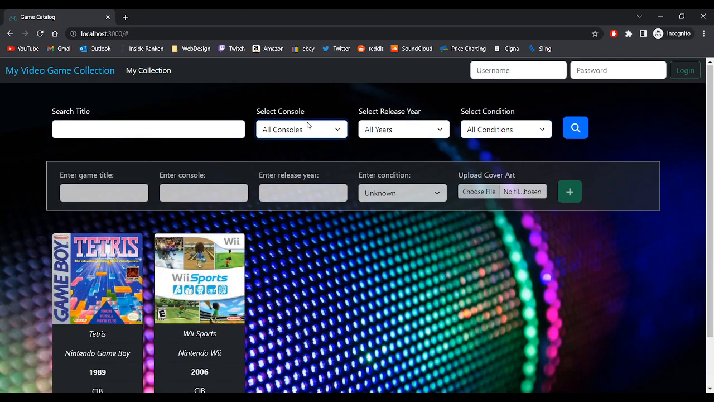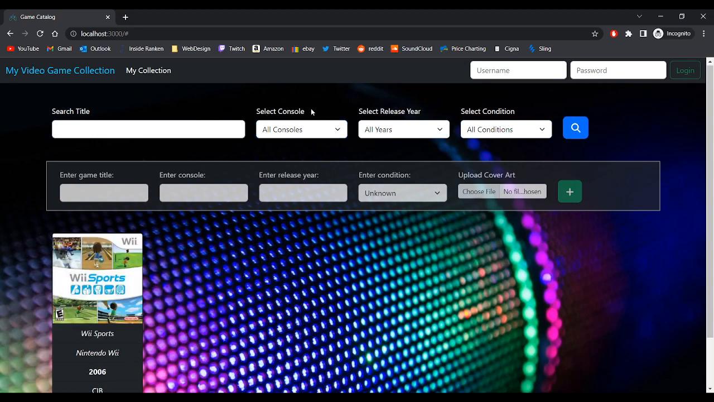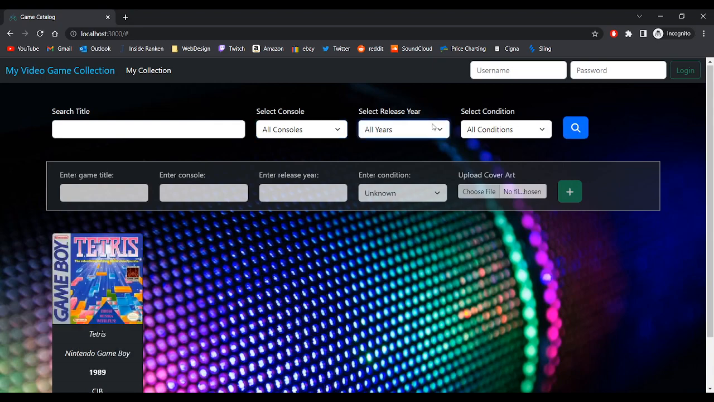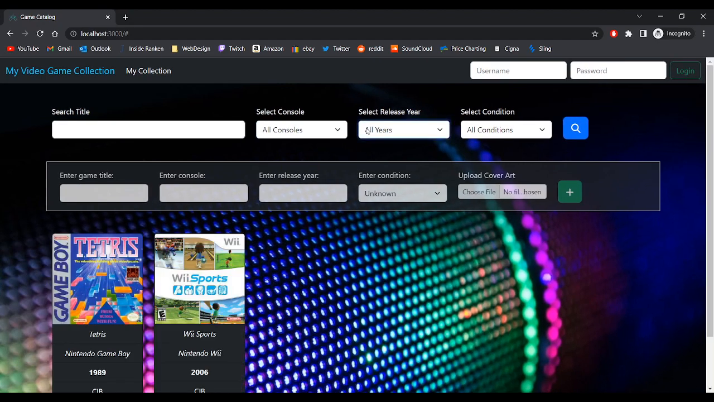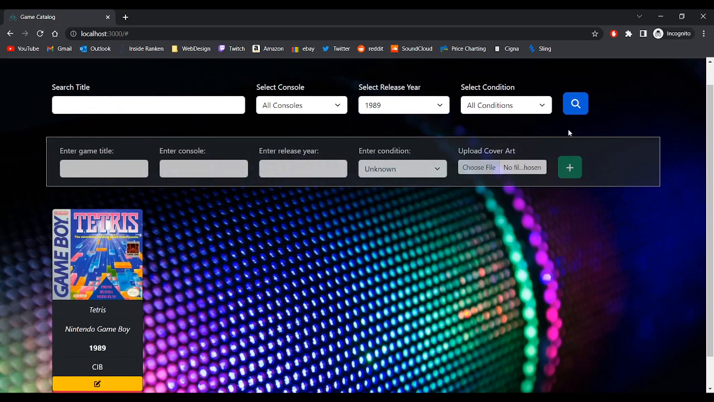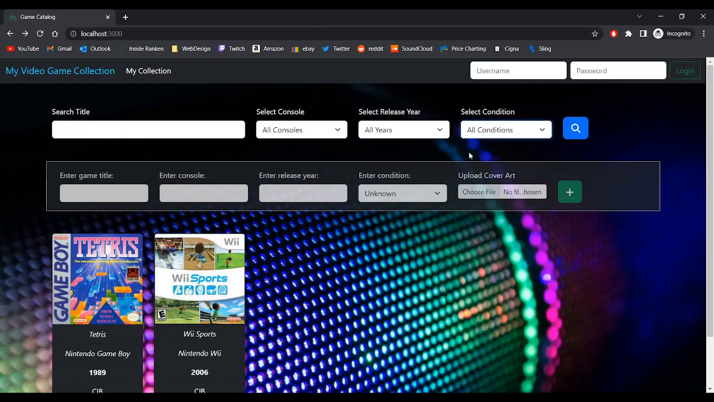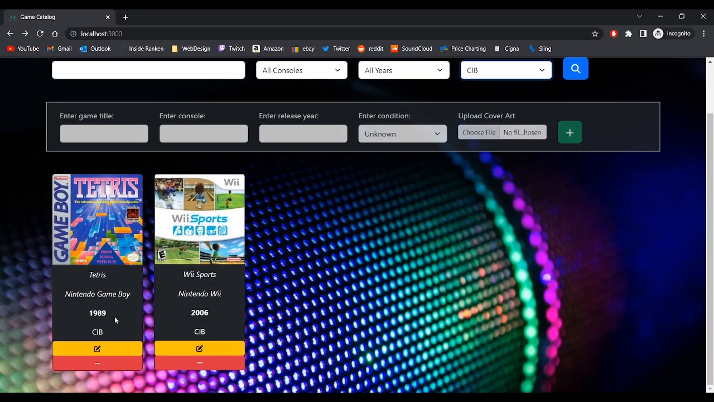If we only wanted to see Wii games, find that. We can search for Game Boy games. We can search by release year. 89 was, of course, when Tetris came out. Or we can search by condition. It looks like we only have complete in-box games here in the array currently.